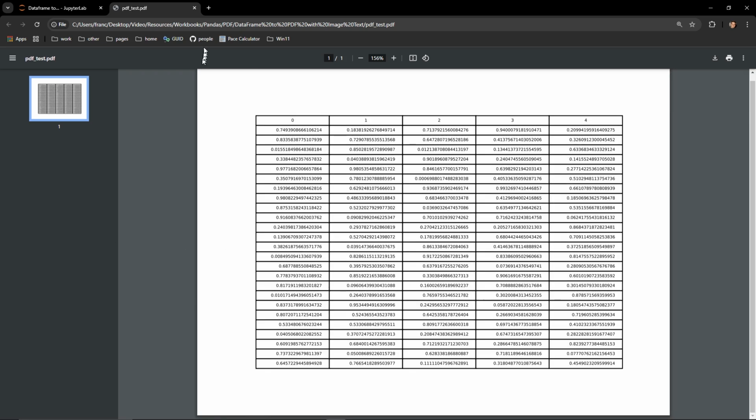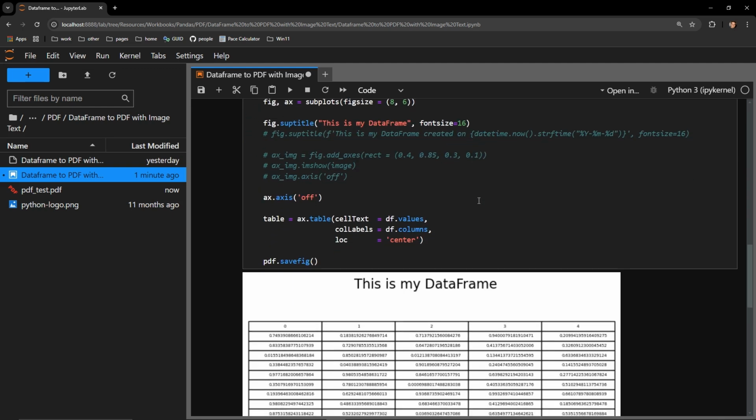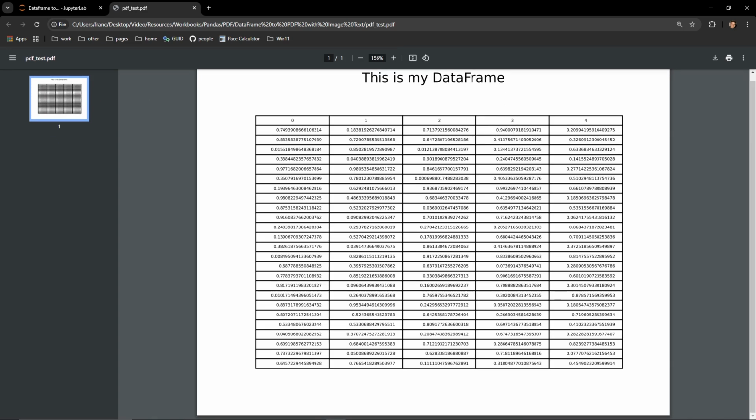So let's start by adding some text to the top of our PDF. This will allow us to give the data frame a nice title and context onto what is actually being displayed. For this, all I have to do is uncomment this fig.suptitle function line, where I am passing "this is my data frame" as a title and assigning it a font size of 16. Executed, you can now see the output below. Let's also open the PDF to see what it looks like. Now we have ourselves a title.